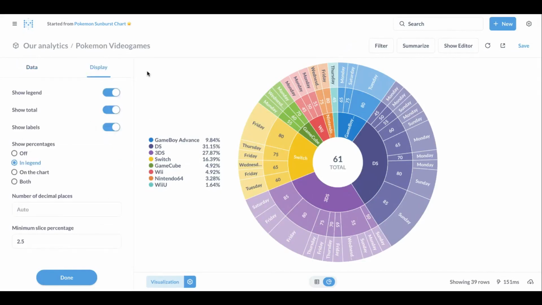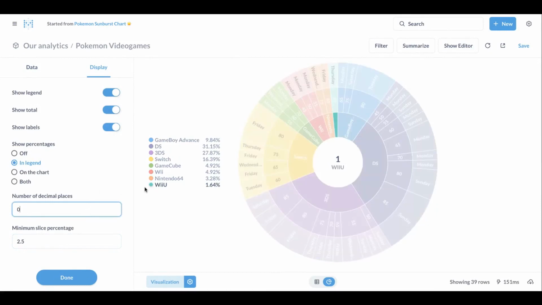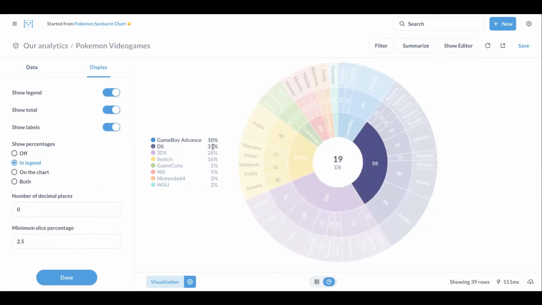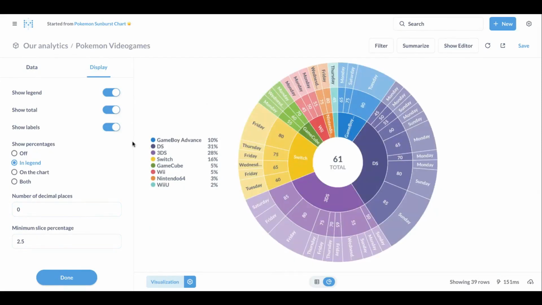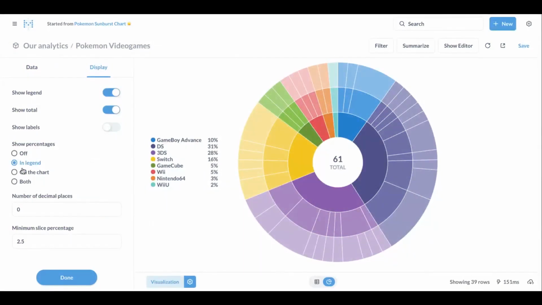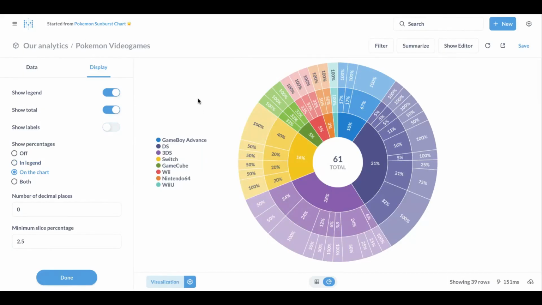More on the configuration side, we've added a lot more control over labels and percentages as well. So now you can specify the number of decimal places for your percentages. You can see here my legend was updated. And you can also have a little bit more control over the labels and what's shown. So in this case, maybe I want to just show the percentages on the sunburst chart. Now I can. So you have control to really cater and customize your pie chart to whatever you desire.